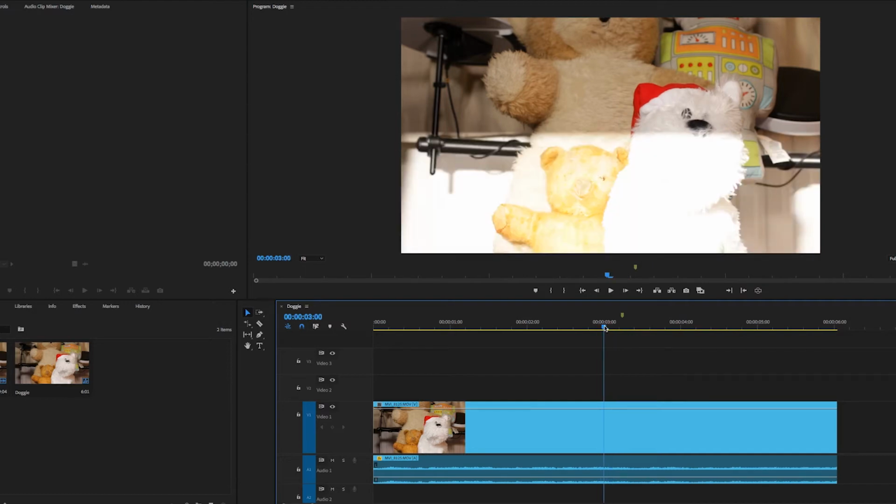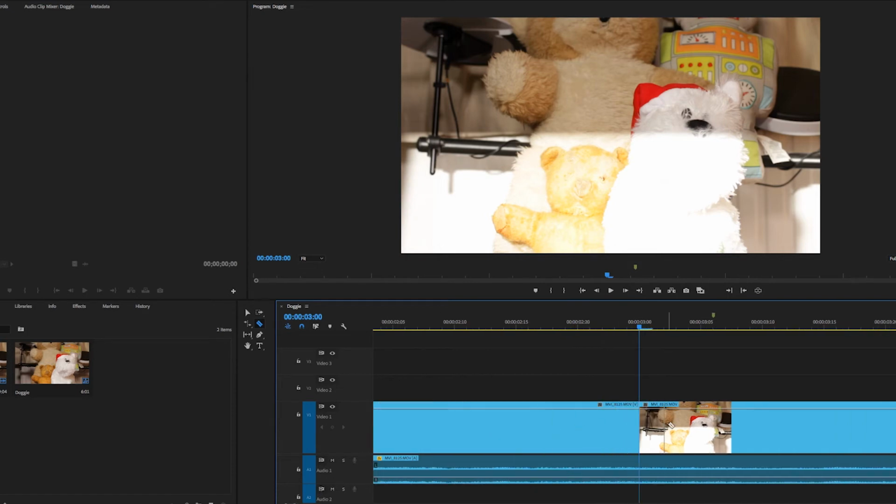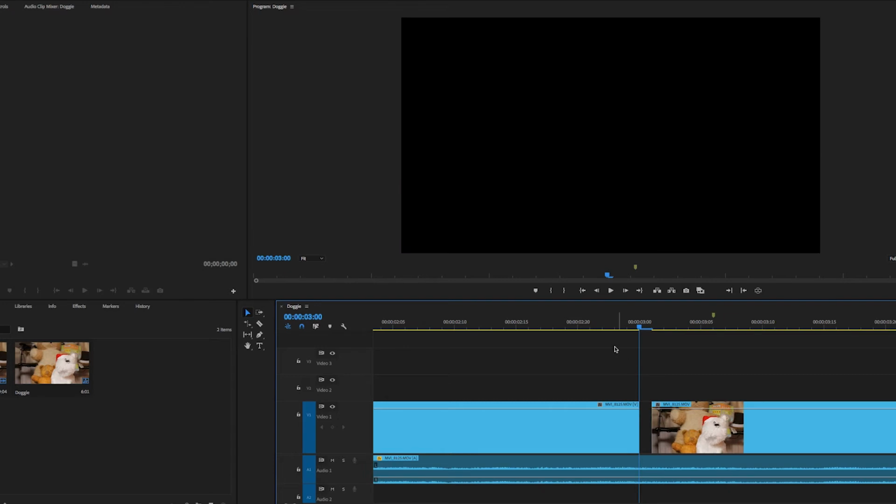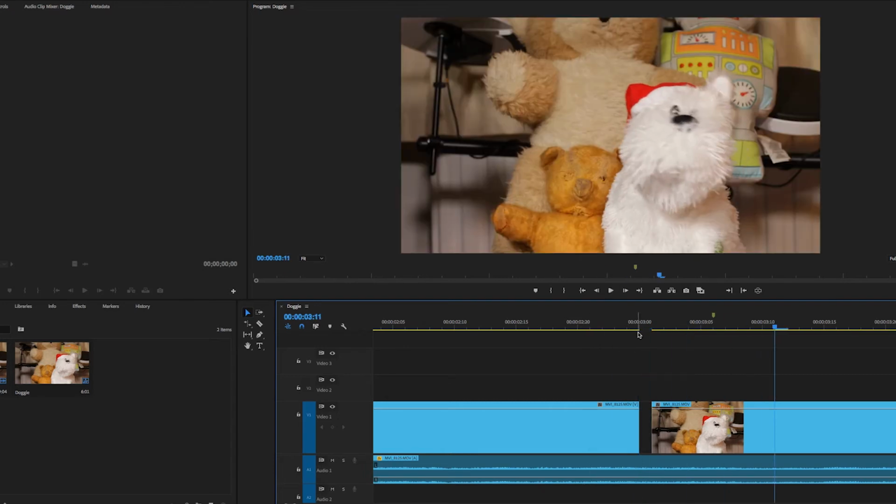Okay, so I'm just going to use the razor tool and cut that frame, and then let's just zoom in, press plus, and I'm going to take this frame and move this one frame forward. So we'll just have a frame there. We've got rid of the flash, but we've got a frame of black.